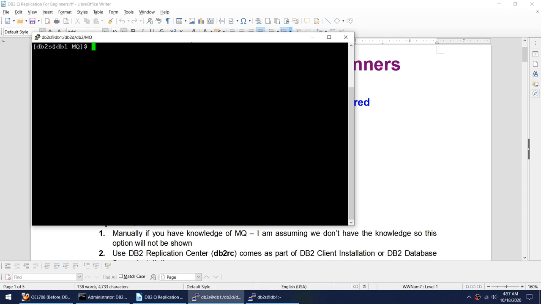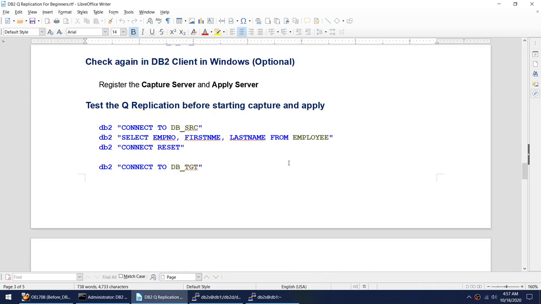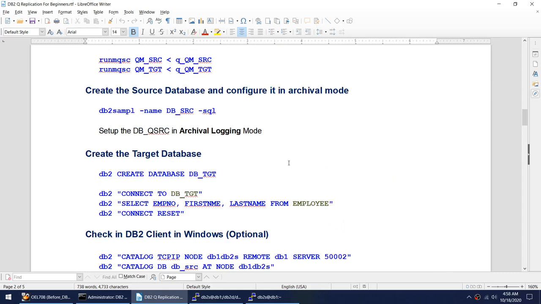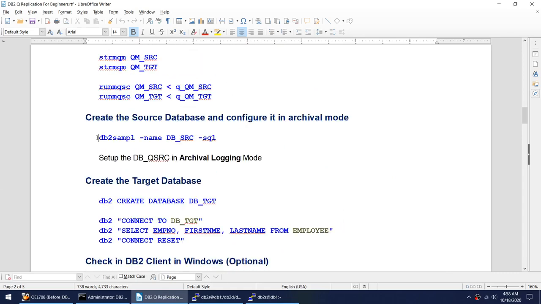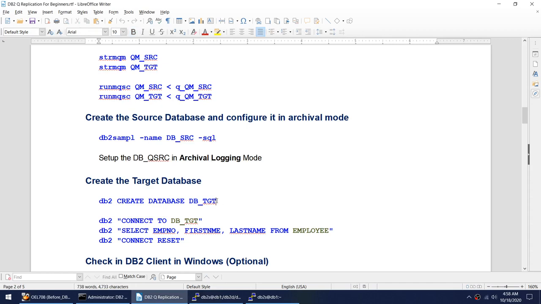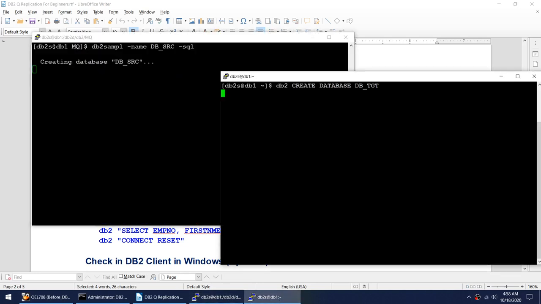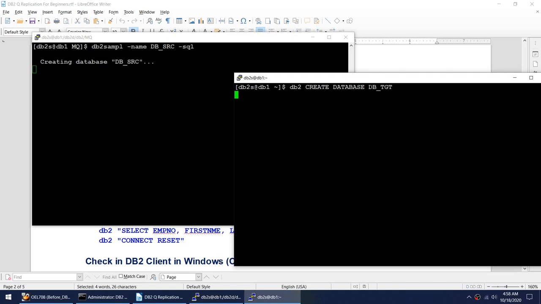Since the database creation is going to take a little time, I'm going to run that step beforehand so that we are ready with our database, and then I will explain. I'm using the DB2 sample utility and creating a database called DBSRC. Let me run that. And for the target, I'm creating a database called DBTGT, which is a blank database. So I have started creating the database called DBSRC and the database called DBTGT in this instance.